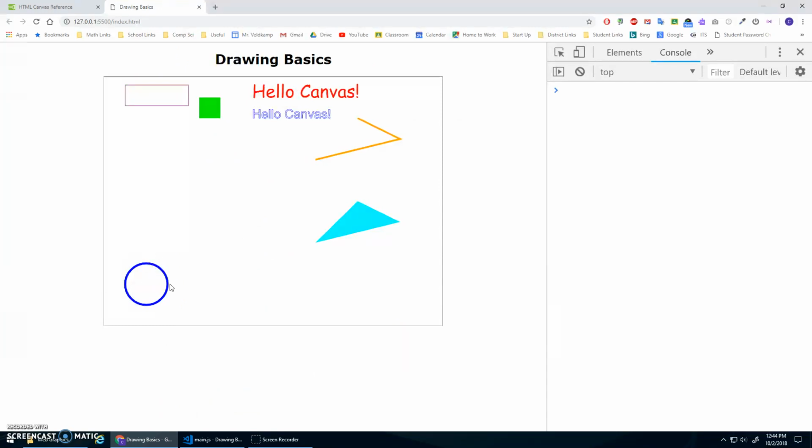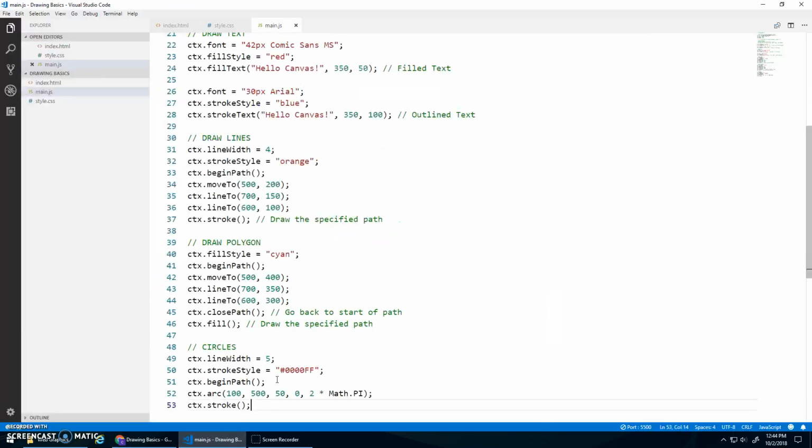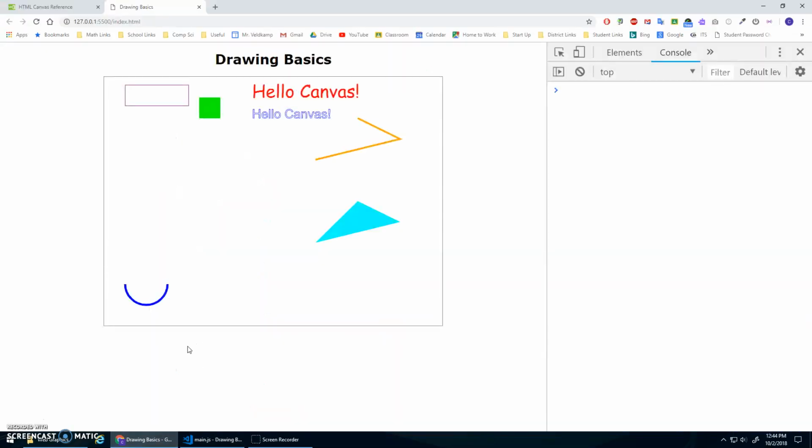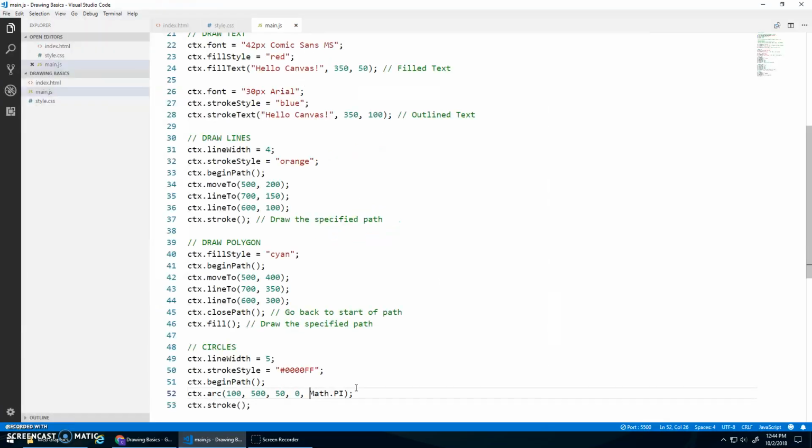It's basically an arc starting at 0 all the way to 2 pi, right? One full rotation. If we change this to just pi, instead of 2 times pi, pi is 180 degrees, so it goes from 0 to pi. Okay, all right, let's keep that 2 times. So I guess circles and arcs is what we're drawing here.